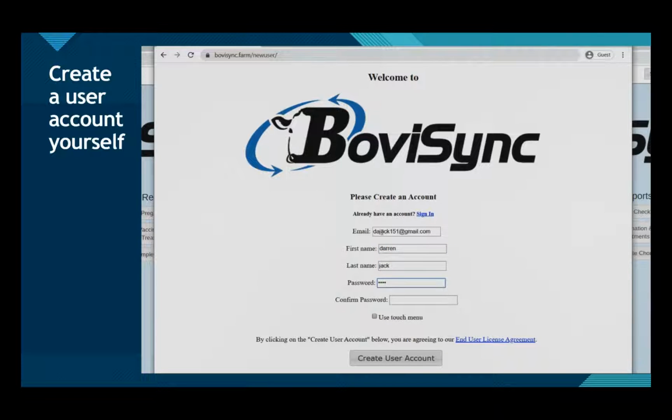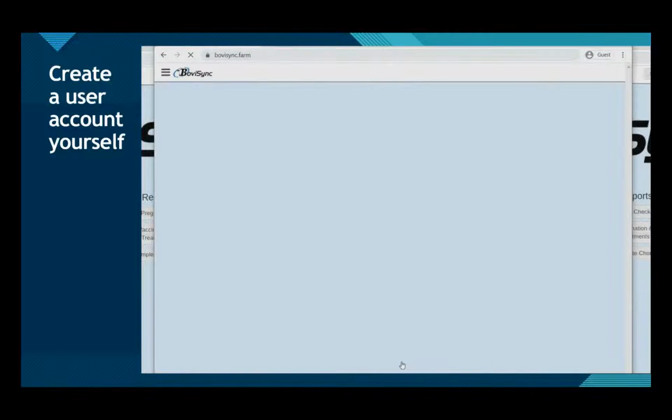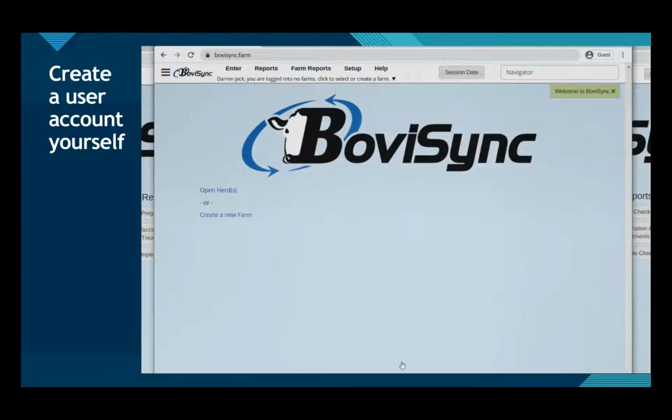So it's pretty simple. You don't have to have access or anything. Just go to bovisync.farm. If you've never logged in, then you'll come up with this screen, and then it'll give you the stuff to add your account. There'll obviously be an email that you have to verify after you create the account. So this is just the main screen. And if you don't have any farms, there won't be anything in the create farm at the top.